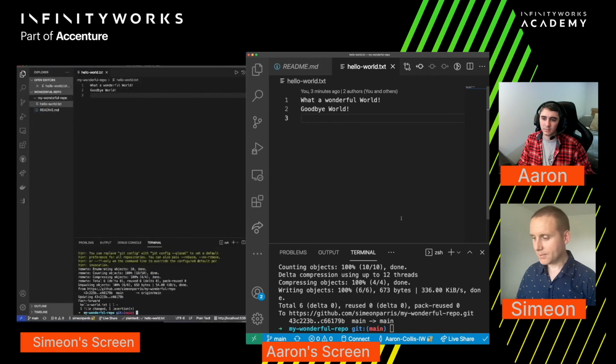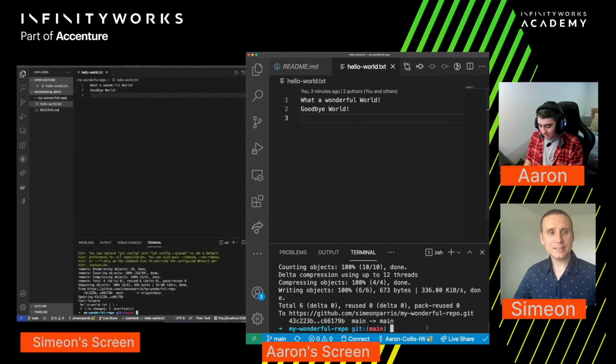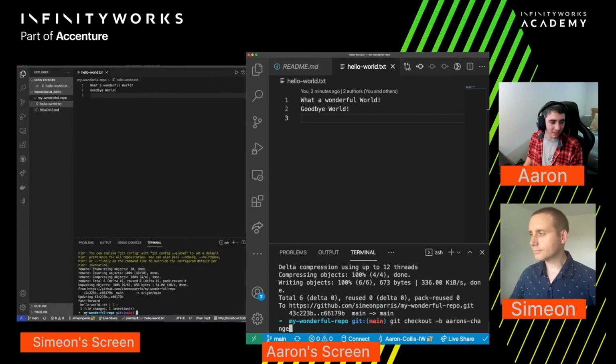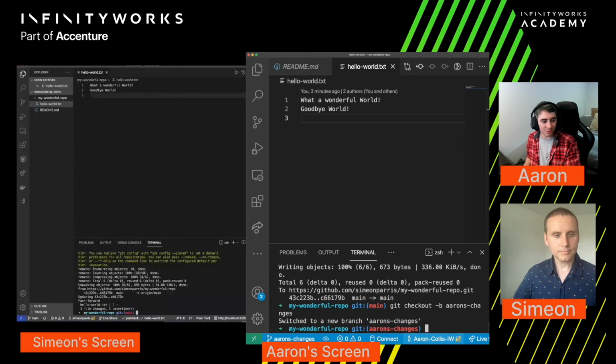Okay, well, I'm going to create a branch. Should I make a branch then, since this is your repo? Okay. I'll try and make some more changes. You go for it. So I'm doing git checkout -b for a new branch, and I'm going to call it Aaron's-changes. So I have now switched to a new branch, Aaron's changes. So I'm just going to get rid of goodbye world. What a wonderful world. I think that is more than enough.